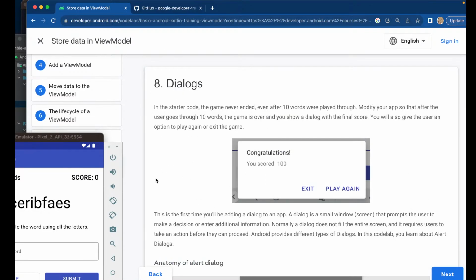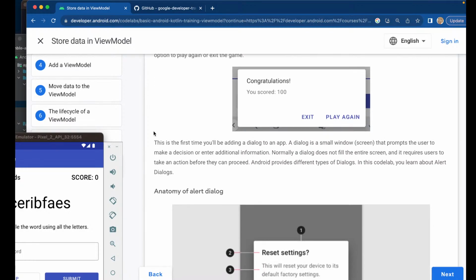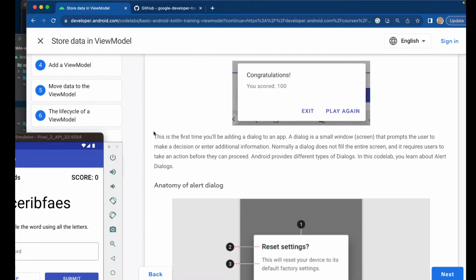Alright, going on. In the starter code, the game never ended, even after 10 words were played through. Modify your app so that after the user goes through 10 words, the game is over and you show a dialogue with the final score. You will also give the user an option to play again or exit the game. This is the first time you'll be adding a dialogue to an app.